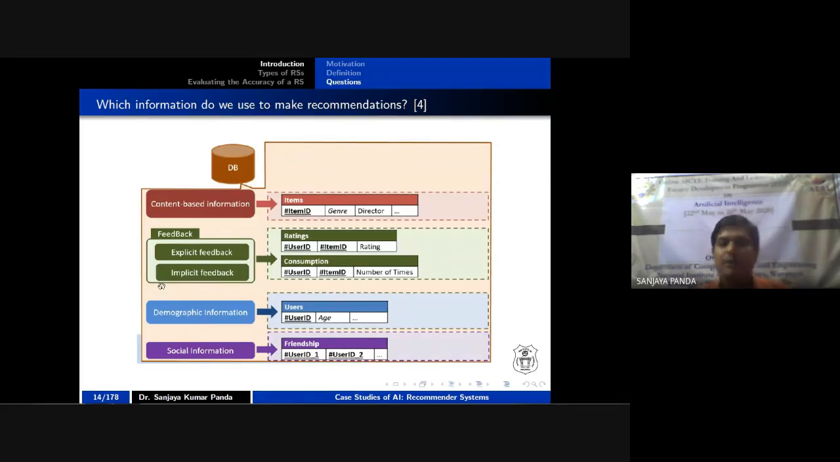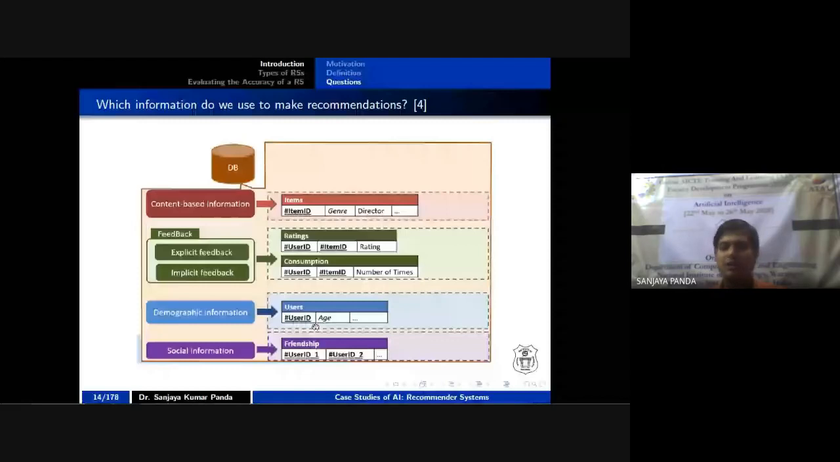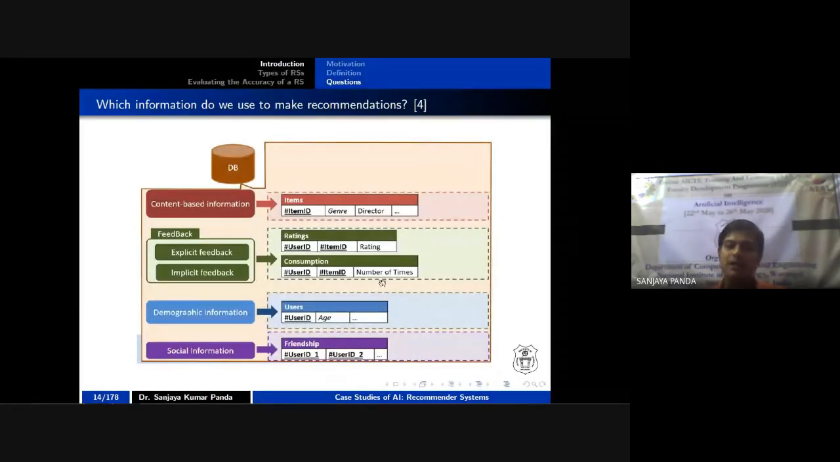Similarly, demographic information is nothing but our age, our profession, our gender. So in our database, I will mention user ID, age, whether he is male or female, and the profession, whether he belongs to the teaching profession or business profession or some other profession. What do you mean by social information? Social information means I have to establish the relationship between two users. How user 1 and user 2 are related, right?